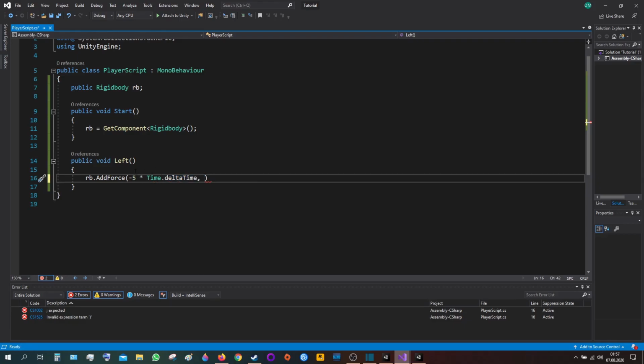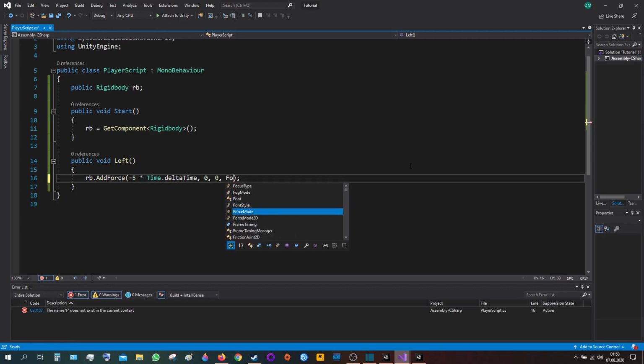This has now been the X axis. The Y axis we don't need to move because we just don't want to move left and right. Neither do we need the Z axis. And now we're gonna add the force mode.